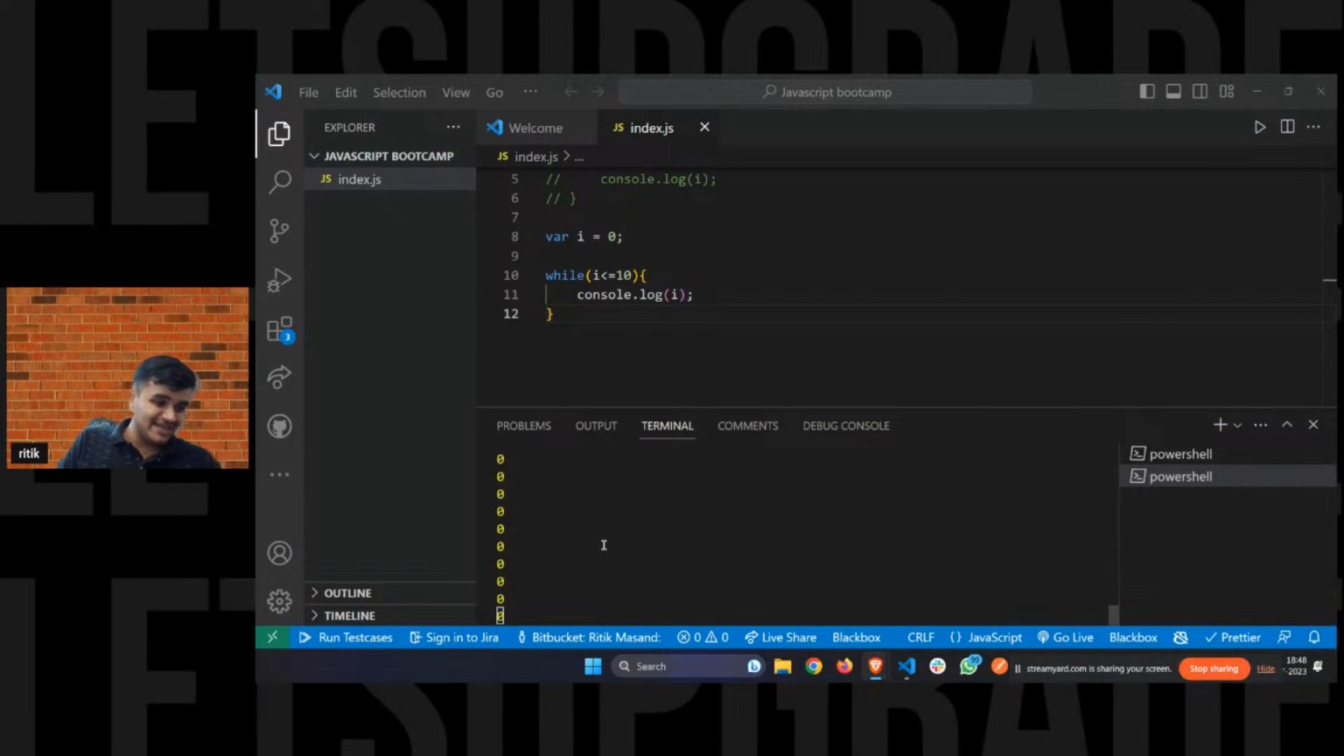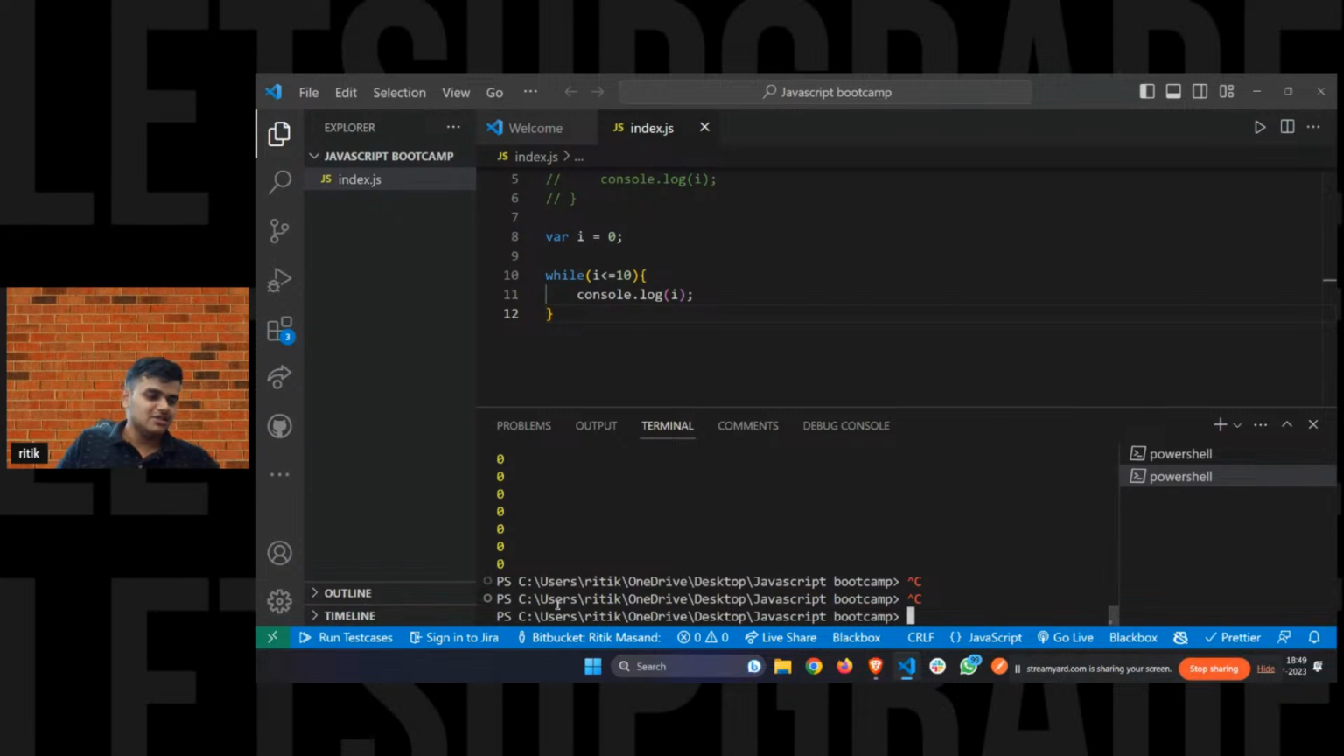As you can see, it is still printing 0. It will just go into a vicious cycle of printing zeros, and I will never be able to reach my ending part. So I have to explicitly stop the terminal, and to stop it you just have to press Ctrl+C. I think it's not working. Yes, it is working now. So I had to explicitly close my terminal in order to stop the code. That is the blunder that I made.